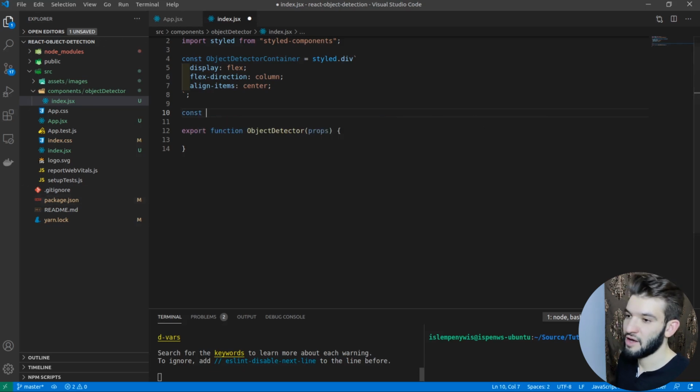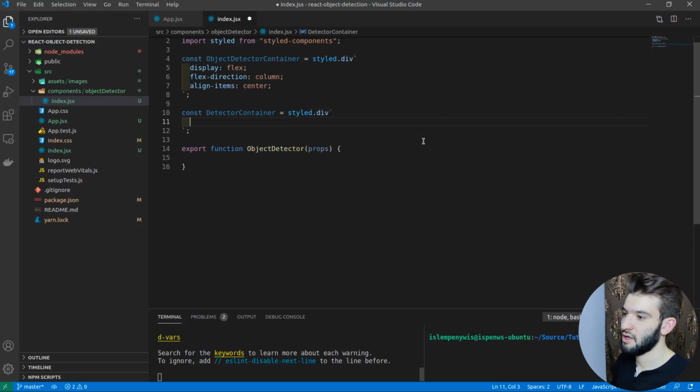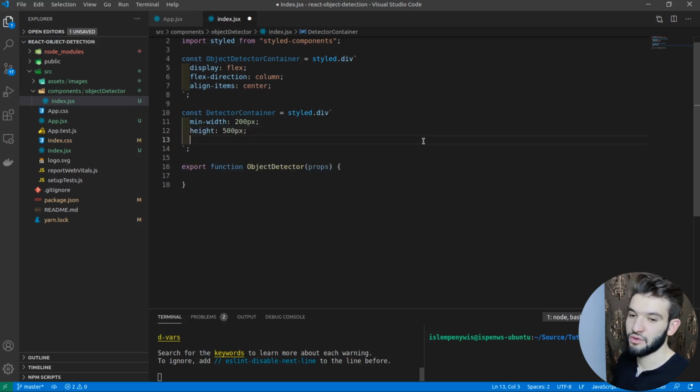Now this is the main container where you can hold the image container, and you can hold the button where we can pick an image, right? So beneath it, I'm going to have the container that holds the image. This is going to be called the detector container, where the image is going to live. It's going to be a styled.div. Okay, so I'm going to have, let's say, a minimum width of 200 pixels, height, let's say 500 pixels, maybe more or less. We will see as soon as we do.